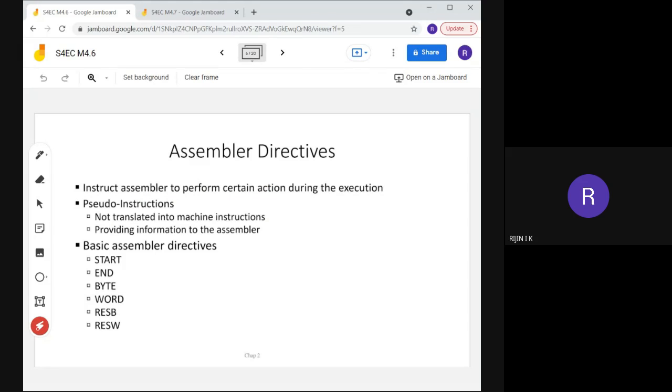Okay, during the execution. We use this assembler directive only to give instructions for performing certain actions. It is not translated into machine instruction and only provides information to the assembler. These are some of the assembler directives.